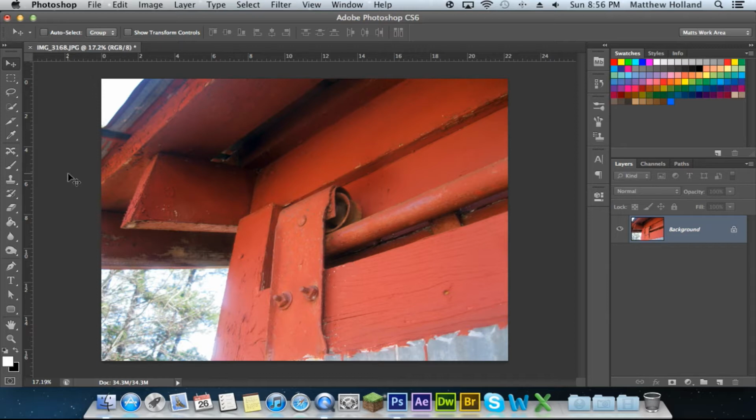I already have my image opened up here. It is the picture of the side of a barn. It's a little bit overexposed. I could probably work on that, but I'm not really going to worry about it too much right now.